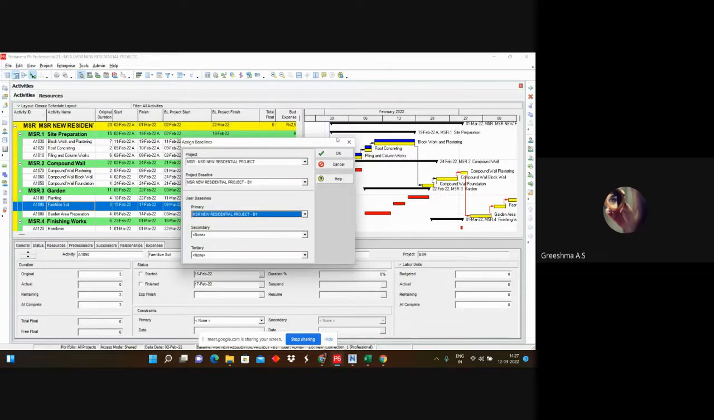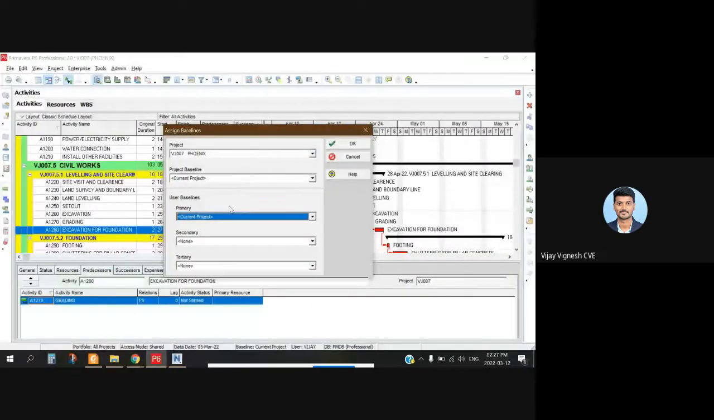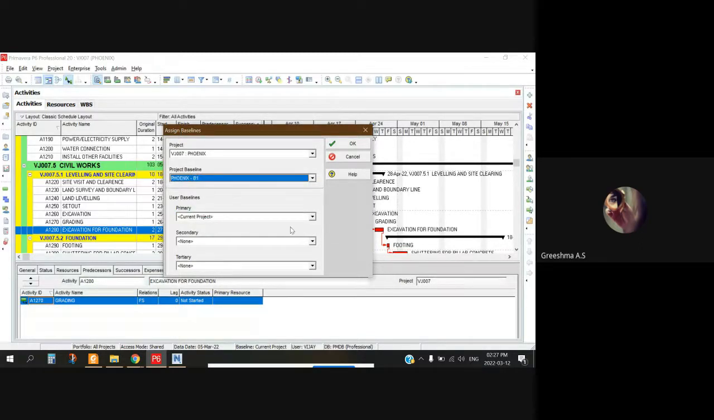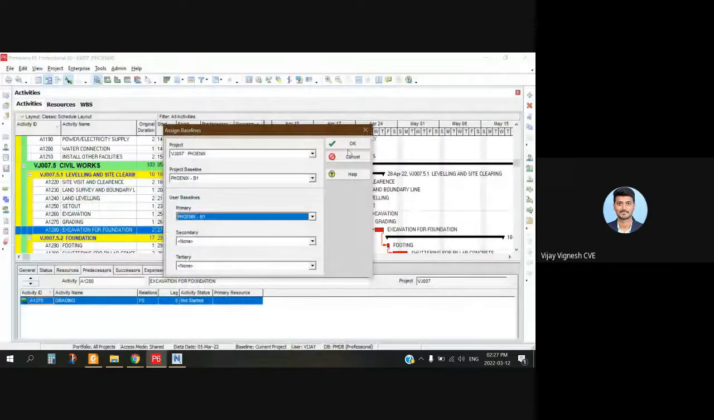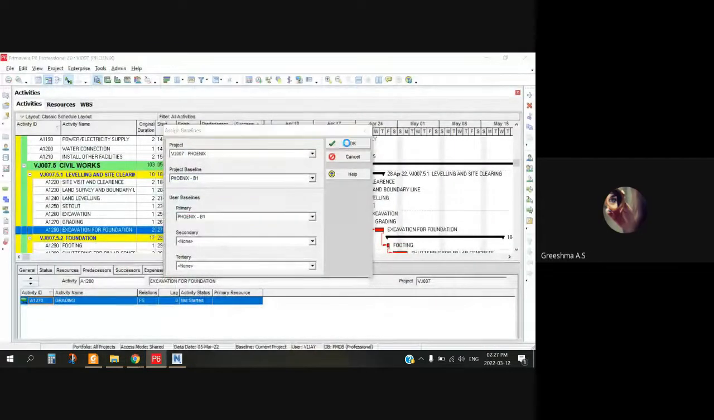Okay, I want to see your screen. Yes. All right, there you can choose the project baseline, change that top one to the first one. Okay, primary. Yes, ma'am. Okay. Shall I click OK? Click OK. Okay.